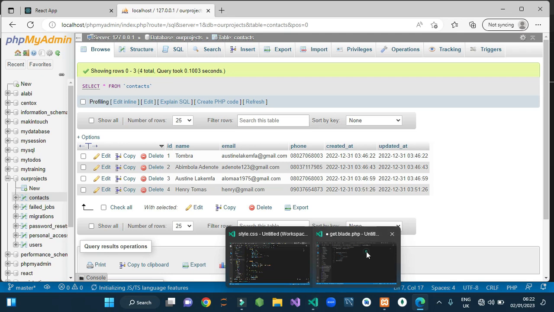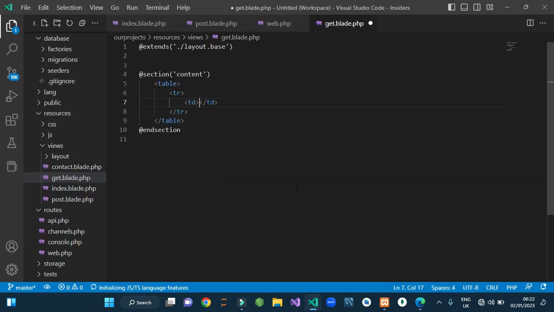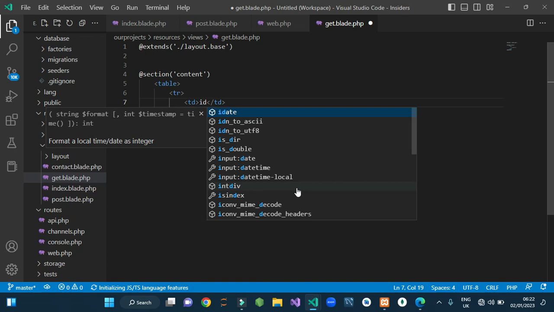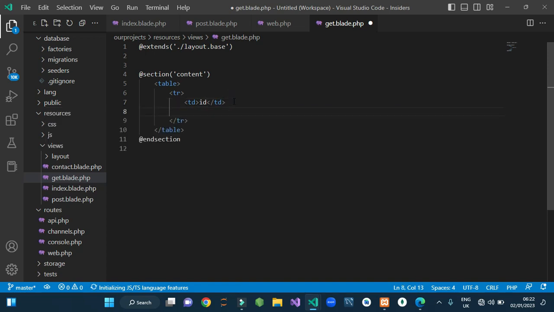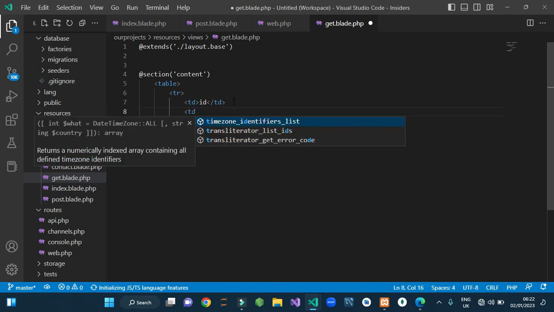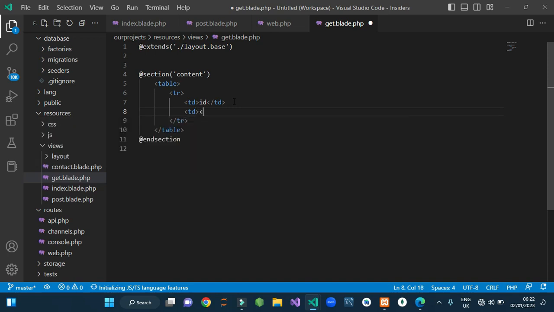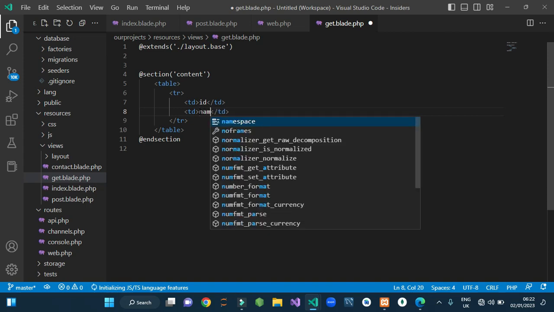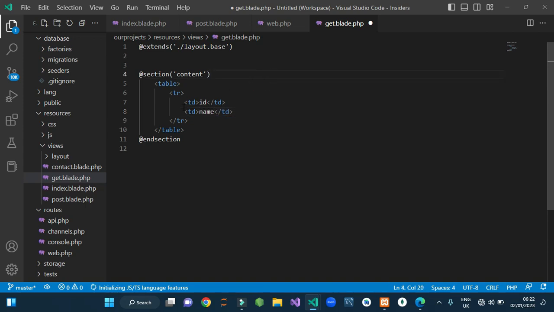So we have to make provision for this ID that has been created. So now I come back here and make a provision for it. The first column is going to be ID, like this. I do another TD again, and I do this slash TD. Then the next column is going to be the name. Now I do this Control C, just copy. Then the next one is going to be the email. Then the next one is going to be the phone.